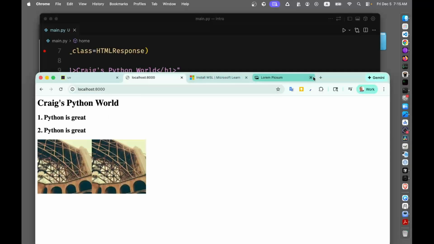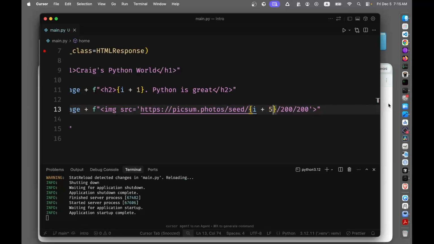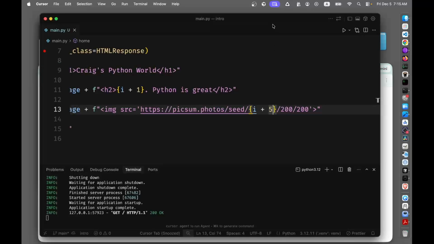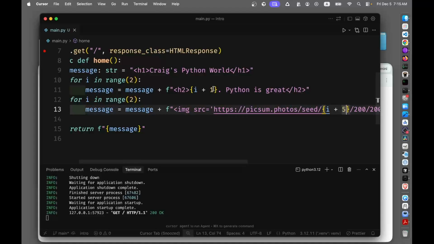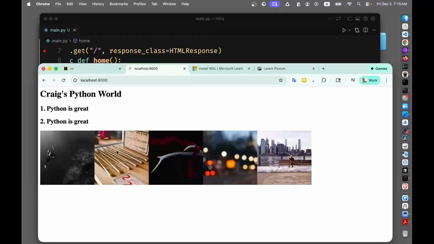So now we have a couple different images, but 0 and 1 on picsum are the same. So I'm just going to add a number here so that it doesn't start off at 0. And now we have 2 completely different images. And if we extend this out, for the range, I'll go 5. I'll reload it. We now have 5 different images.